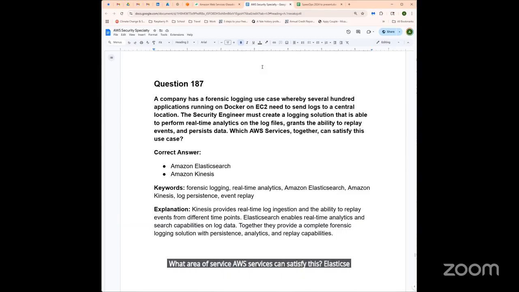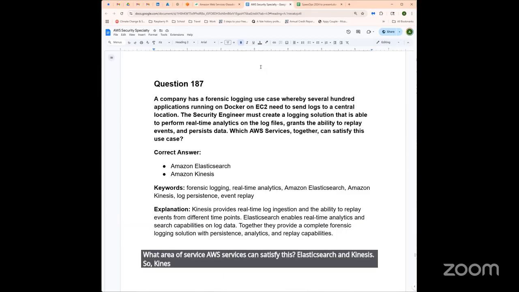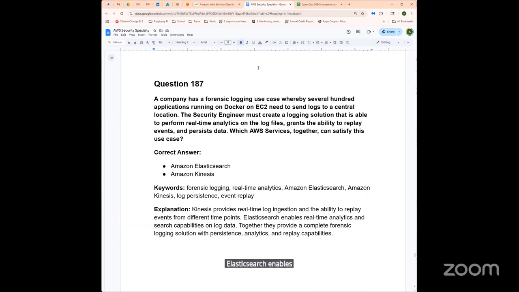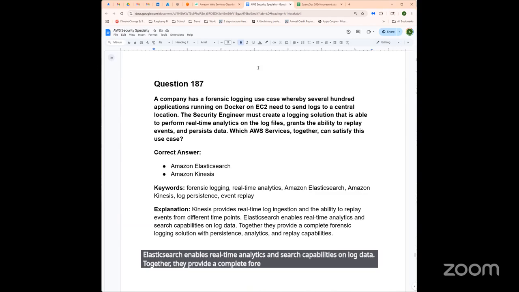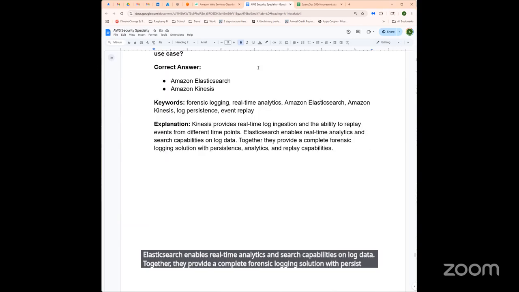Elasticsearch and Kinesis. Kinesis provides real-time log ingestion and the ability to replay events from different time points. Elasticsearch enables real-time analytics and search capabilities on log data. Together, they provide a complete forensic logging solution with persistence, analytics, and replay capabilities.